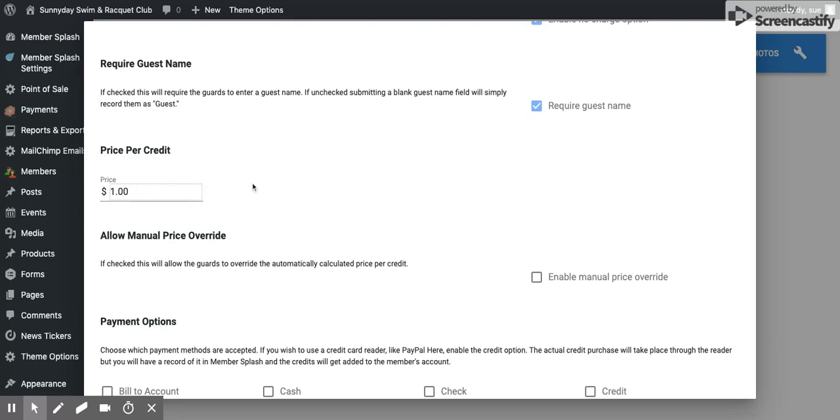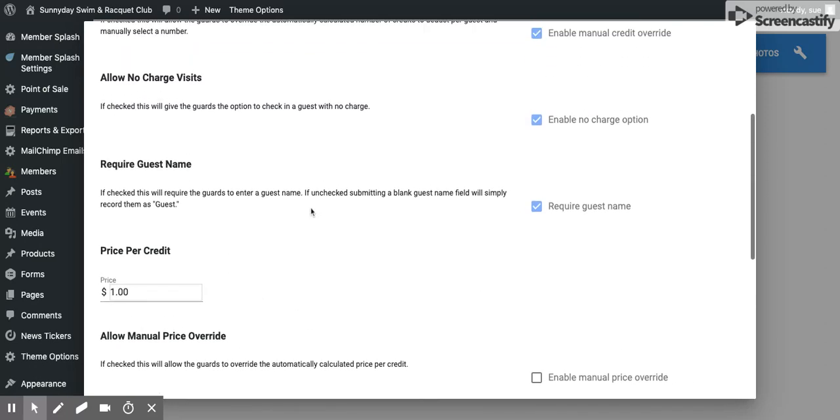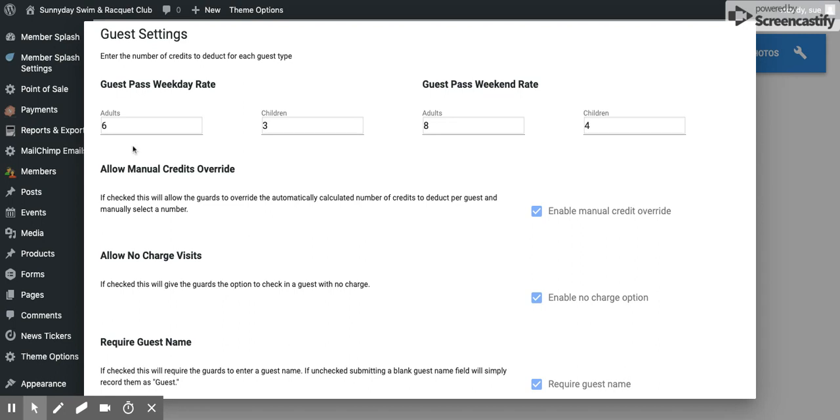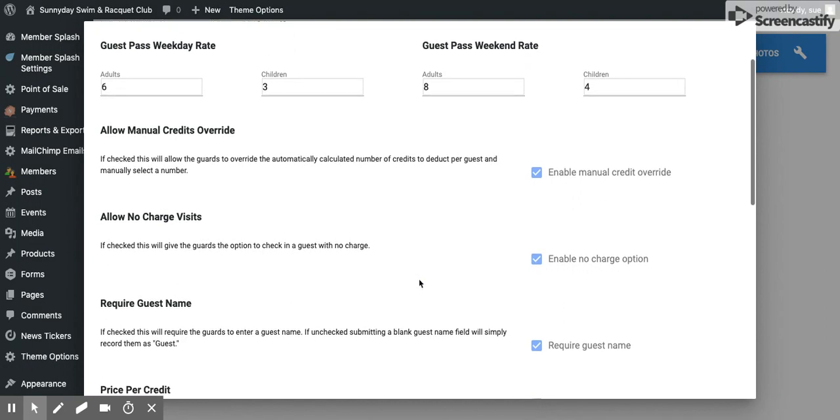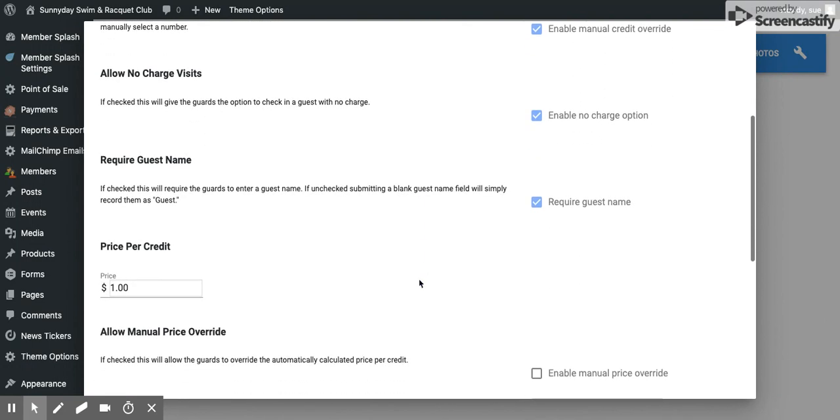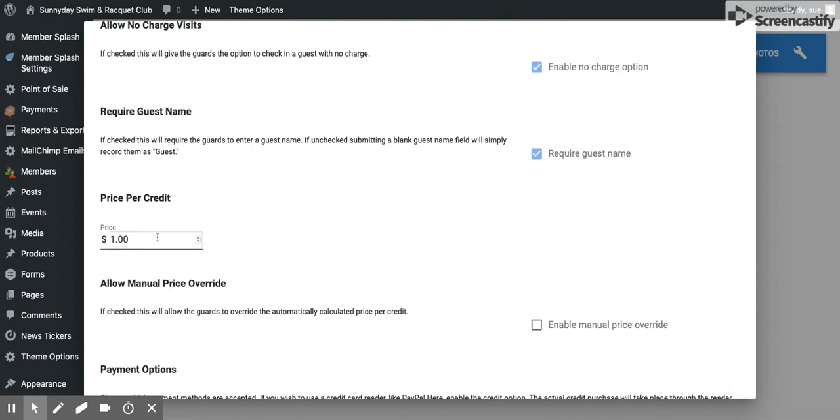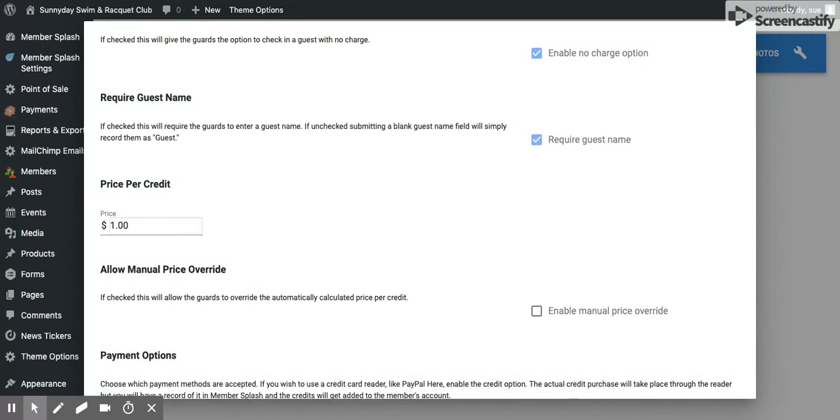Enter the price per credit. In this example, we're using $1 per credit, since our guest fees of $6, $3, $8, and $4 have a common denominator of 1. However, if your guest fee prices divide nicely into higher common denominators, you're welcome to make the price per credit higher and then charge fewer credits. For example, if your guest fees are $10 per adult and $15 on the weekends, then make the price per credit $5 and charge 2 credits on the weekdays and 3 credits on the weekends.